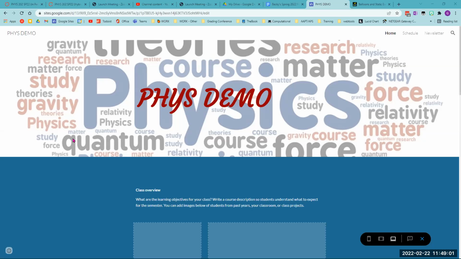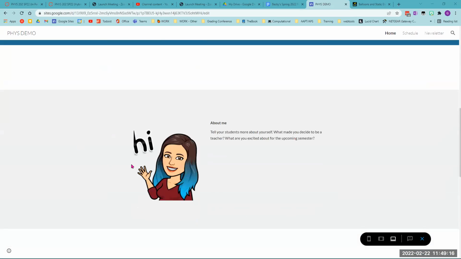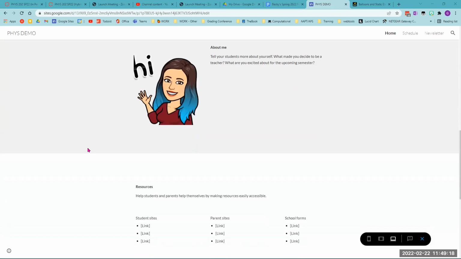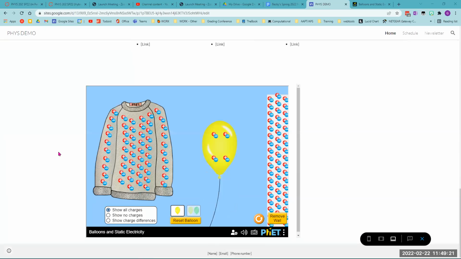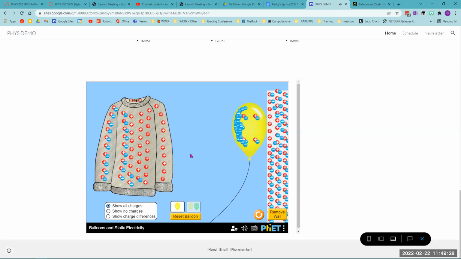But I changed the image for the banner, which if you click on change image and hit select, it also gives you a Google search, which is where I got this word cloud for physics. I'm a big fan of the Bitmoji, so I included one there. And I wanted to see how it embedded things like this. So this is a simulation where students can play around and do stuff. So it'd be really nice to have all of these in one place, so I wouldn't have to keep embedding it in Canvas all the time.